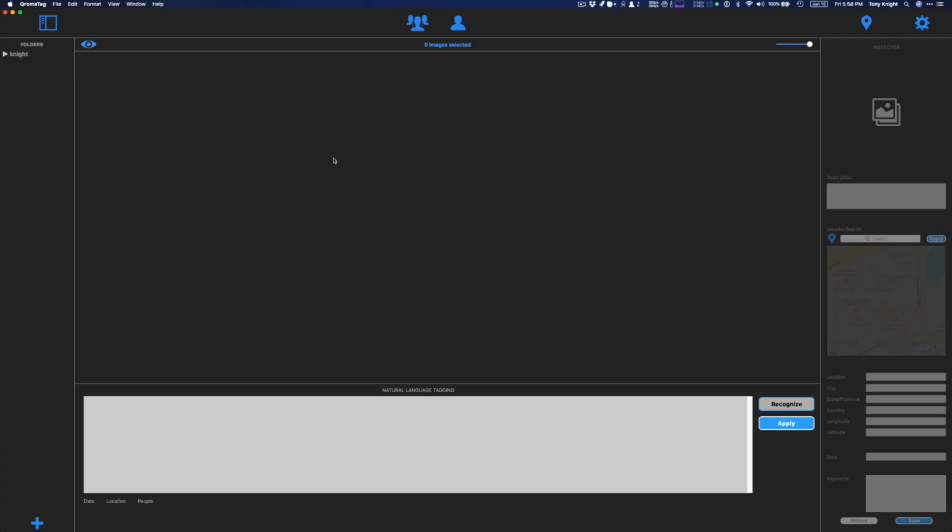Now, before we get started, I want to show you how to turn on the voice recognition system that's built into macOS 10. Now, you don't have to use this to use QromaTag, but it's going to save you a ton of time, and it's really easy to get set up with.